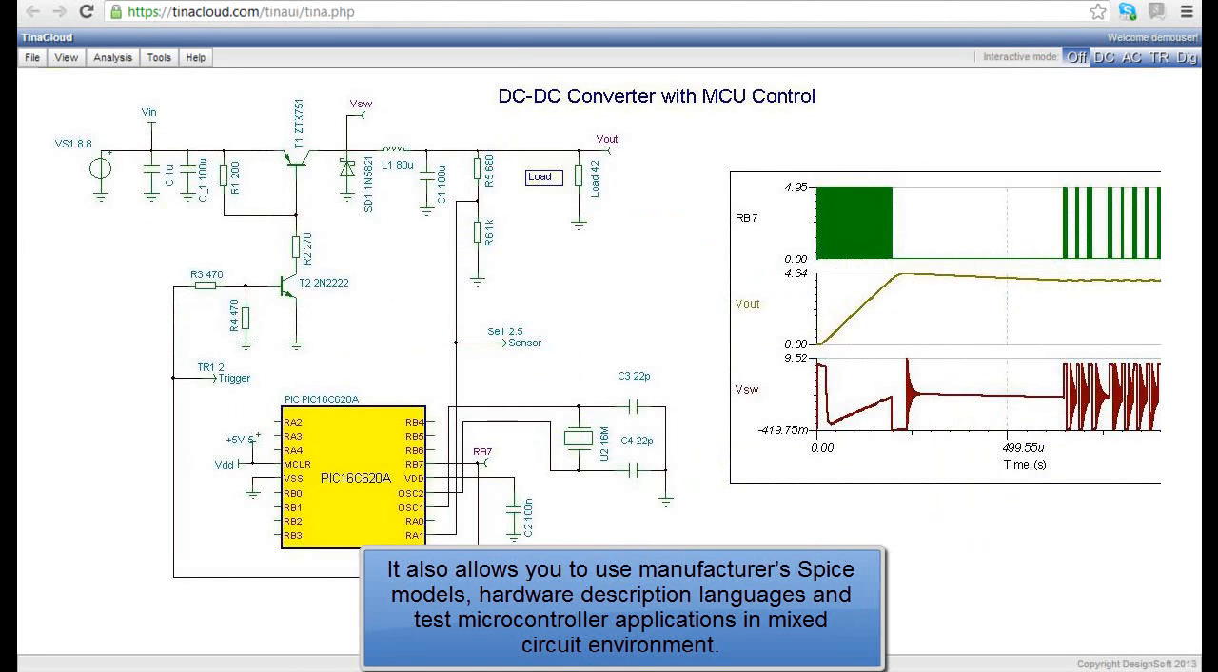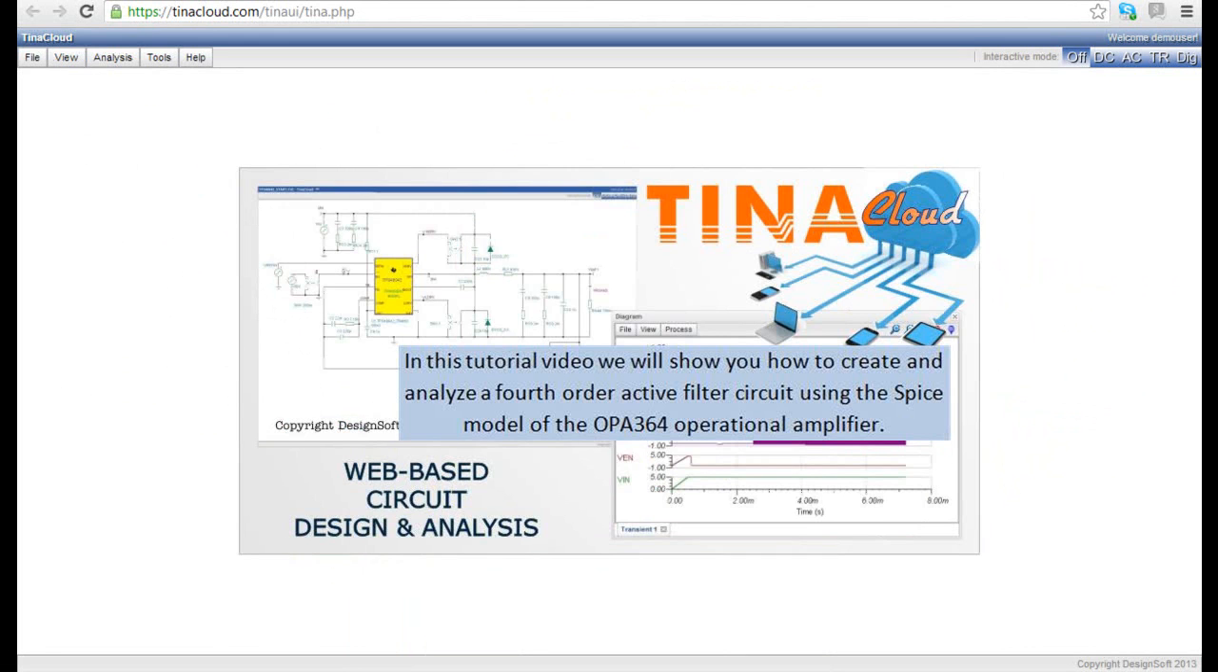It also allows you to use manufacturers' SPICE models, hardware description languages, and test microcontroller applications in mixed circuit environment. In this tutorial video, we will show you how to create and analyze a fourth-order active filter circuit using the SPICE model of the OPA364 operational amplifier.